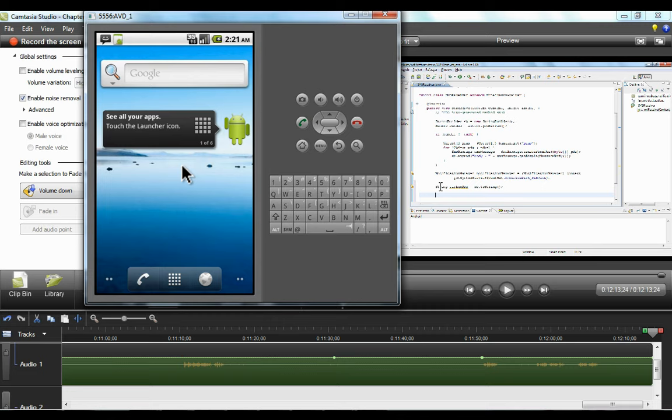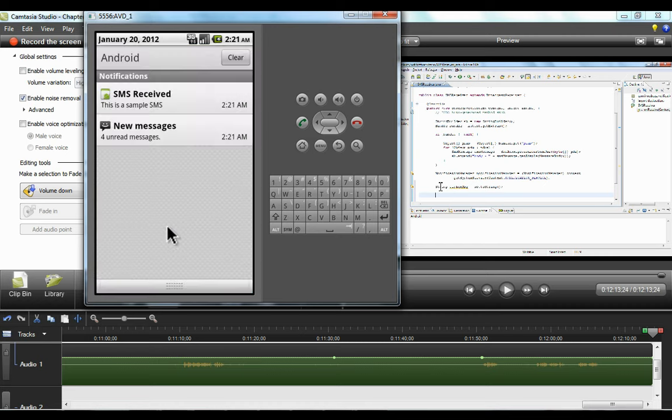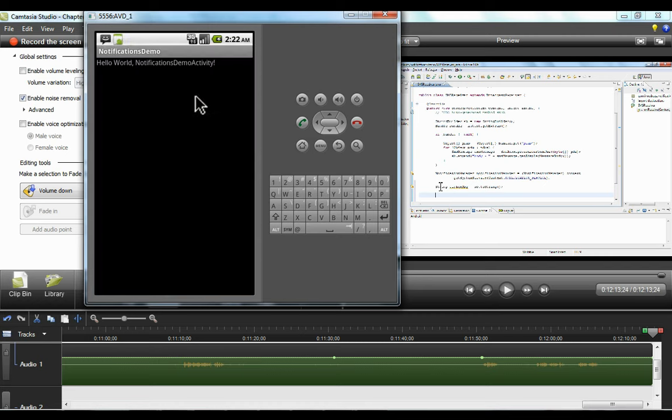Now going to the emulator, we can see that there are two notifications. We'll expand them. We have got two message notifications. The one with the message icon is the notification of the default message application in the device, and this is the notification which we created. We'll click on the notification and it will load the notifications demo activity.